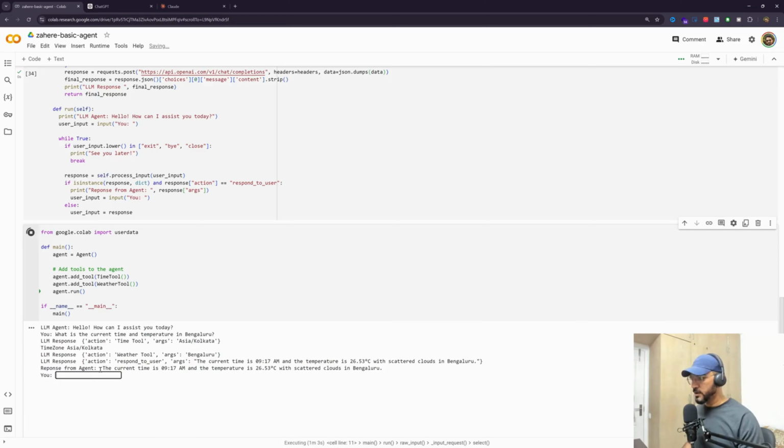All right, so we have the final response from the agent. The current time is 9:17 a.m. and the temperature is 26.53 degrees with scattered clouds in Bengaluru. Wonderful, isn't it? This is actual data right now. Now, before we understand how this particular agent was written, I want to spend a few minutes on the building blocks of an agent. Let me pull up the PPT.